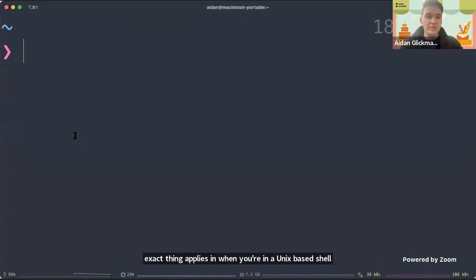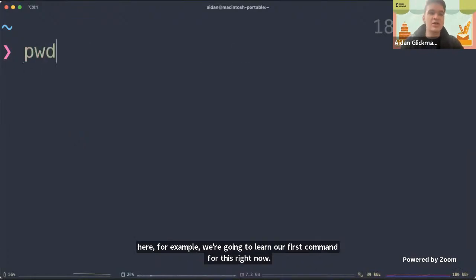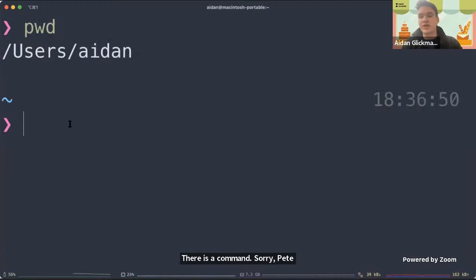Here, for example, we're going to learn our first command. There is a command, pwd. pwd stands for print working directory. This is just a way to see what folder you're in at a given moment. This is really helpful if you need to figure out where you are in a file system and move around based off of that, just so that you can know what you're doing.